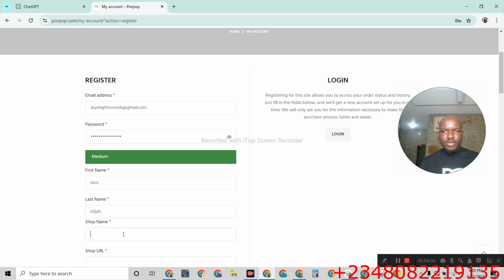Then my shop name. Now you may be asking, what's shop name? Shop name is just a simple, unique name you have for your store. Like you have ShopRite, you have Food Affairs, you have any of those things. So that's a shop name. You have to think of your own and then bring it to life. Mine will be called Skylight.